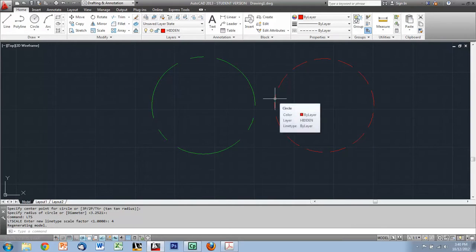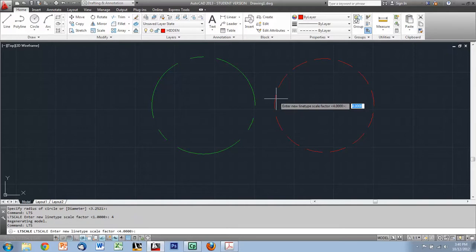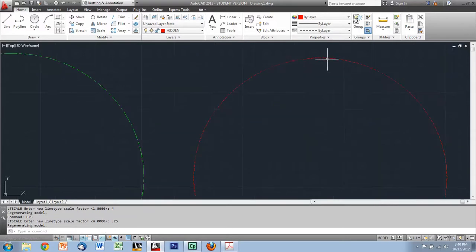If I want to have more dashes, I'll type LTS and hit enter, and you can change it to a smaller number. So for instance, I might want to change it to 0.25 and hit enter. And now you can see on this hidden circle that the dashes are so small it almost looks like a continuous line type.